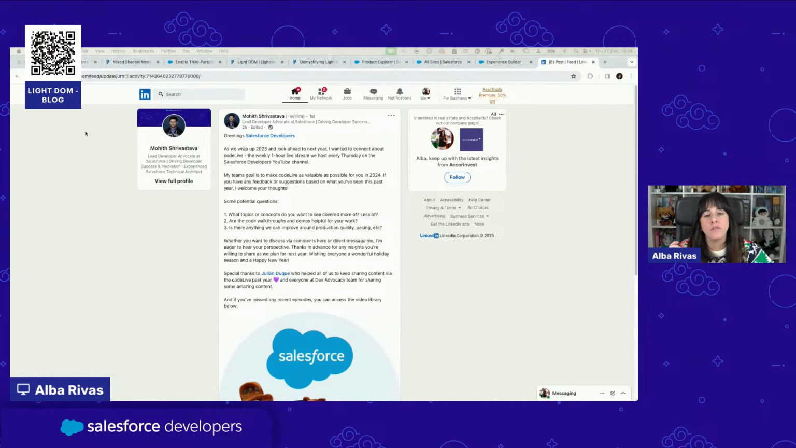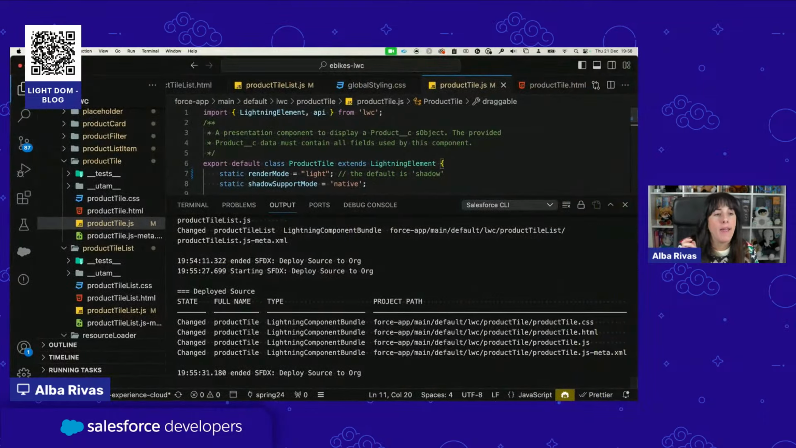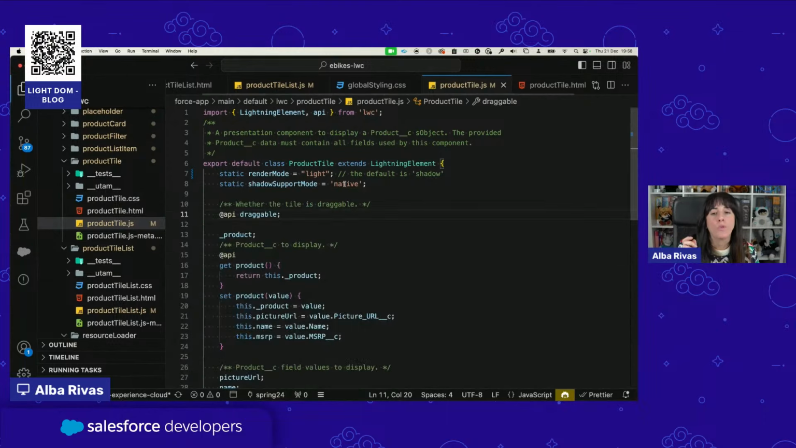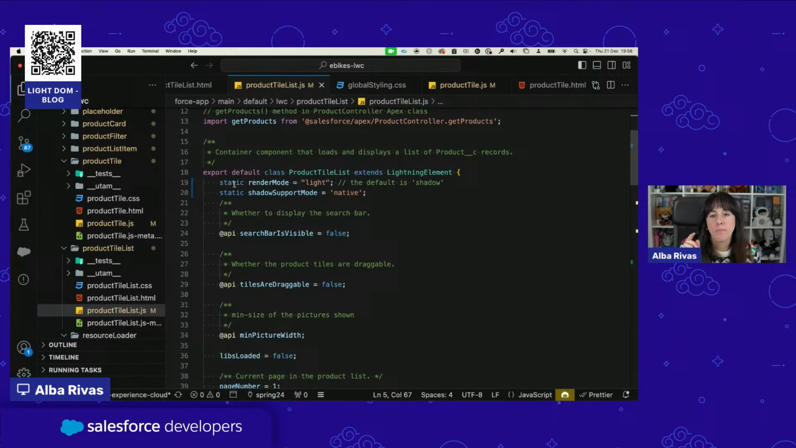That's the reason I made my product tile component Light DOM enabled, but I also made my product tile list component Light DOM enabled, which is the top level component. Hope that makes sense. And that is a very, very good question. Okay, do you have any more questions on the chat?